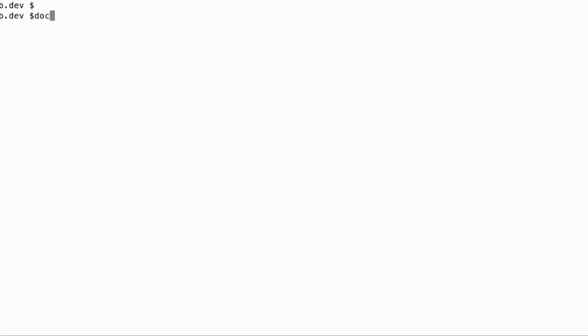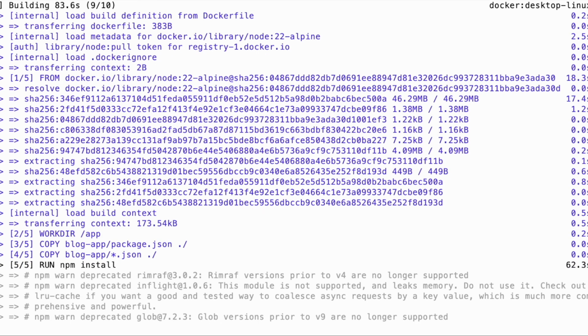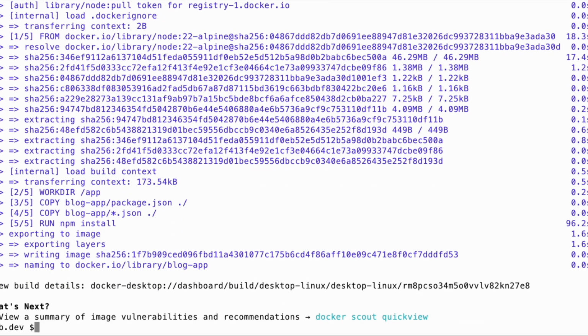Let's start by building our Docker image. This is where all the setup in our Dockerfile comes together. docker build tells Docker to create an image with the name blog-app. The dot at the end specifies the current directory as the context.